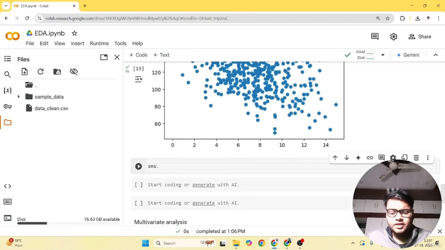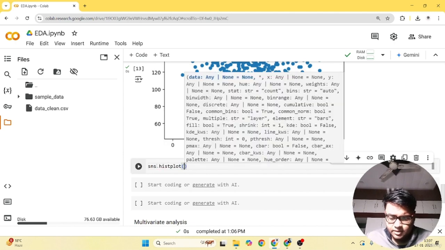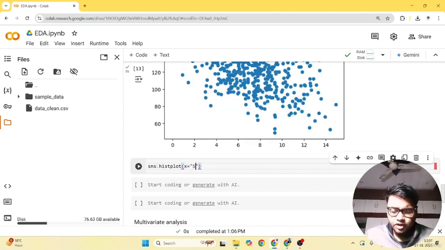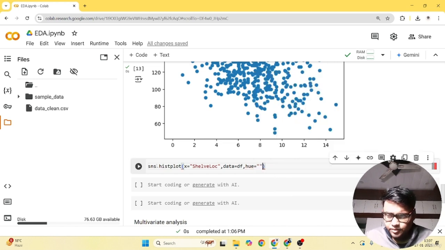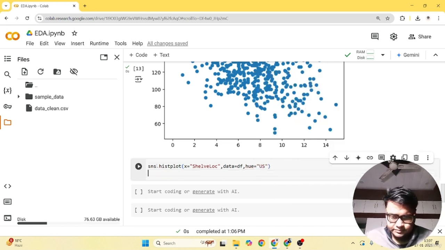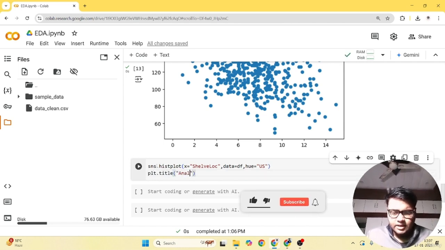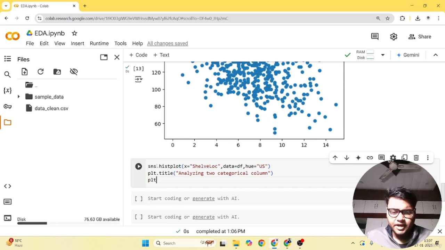So here I am going to use something called a hist plot. First, I will take my first categorical column, which is cell block, then my data, which is df. After that, I am specifying another column in hue, basically the legend, which is the US column. Now plt.title, analyzing 2 categorical columns. Now the plt.show function.